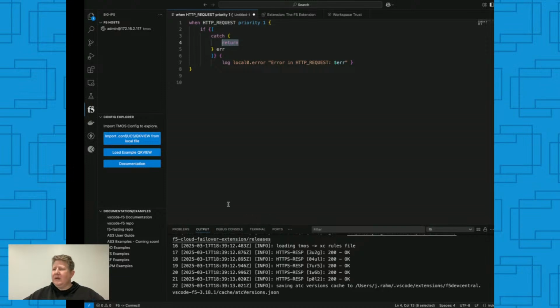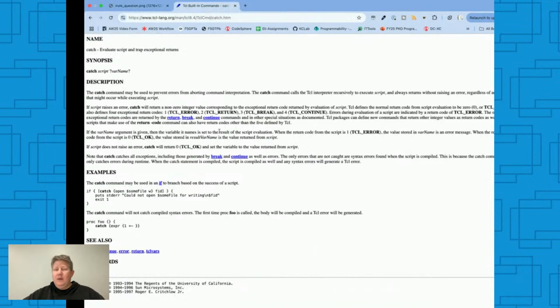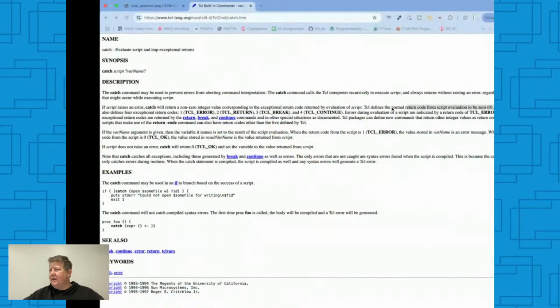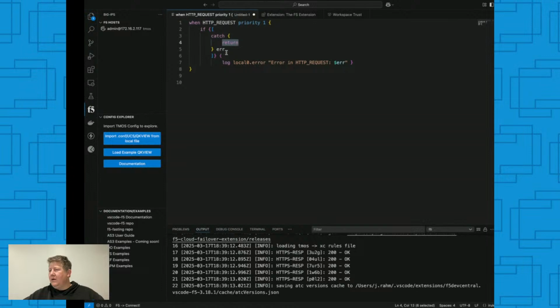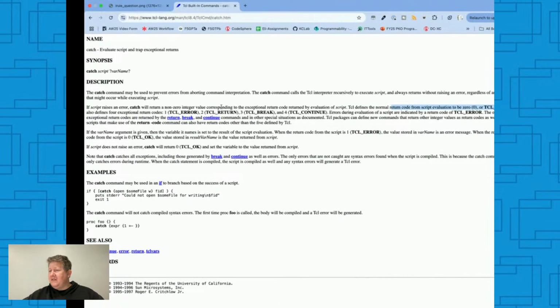So let's go over to the TCL documentation. On the catch command, it says what we expected: if everything is normal, the return code should be 0, which makes that if statement false. That if statement should be false, and so this error will not log. But it is returning. If we take a look at some of these other defined exception codes, we see that number 1 is TCL error.